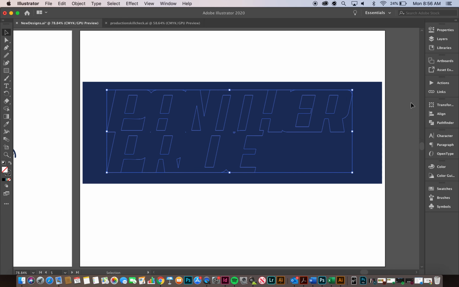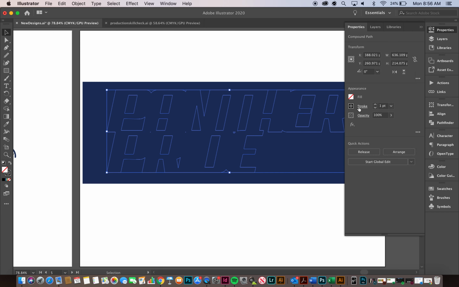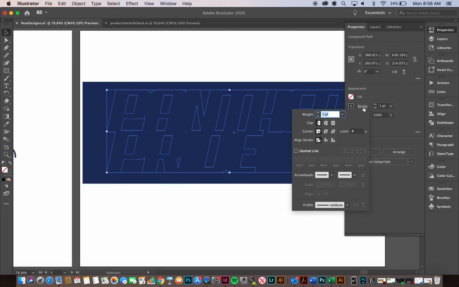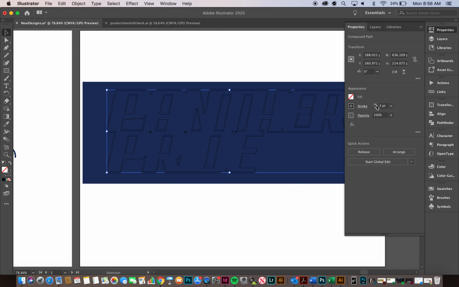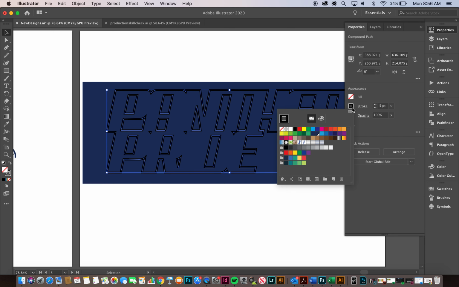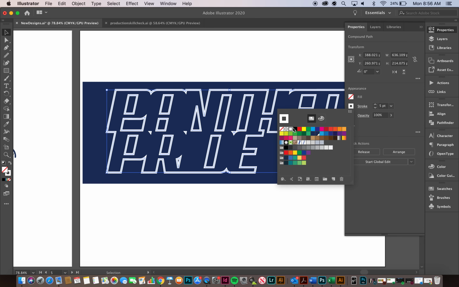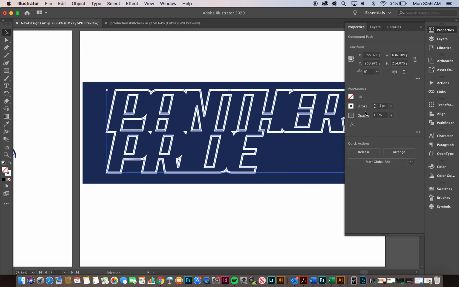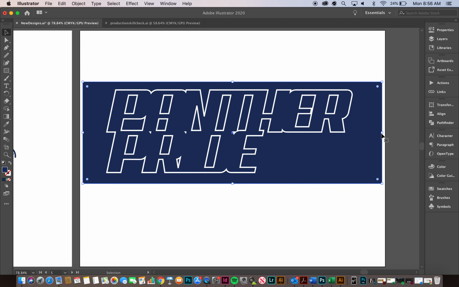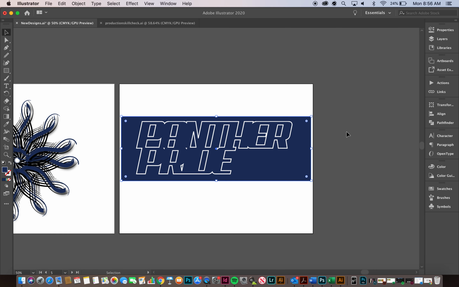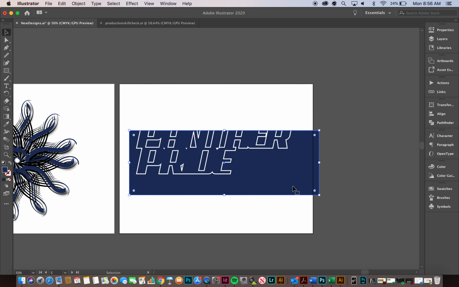So, I'm going to go ahead and change my stroke. And definitely going to change my stroke color. Let's try white and see how that looks. It's a little heavy. Okay, so this is kind of the end result that I was looking for, but I would tell you that it's a little hard to read.